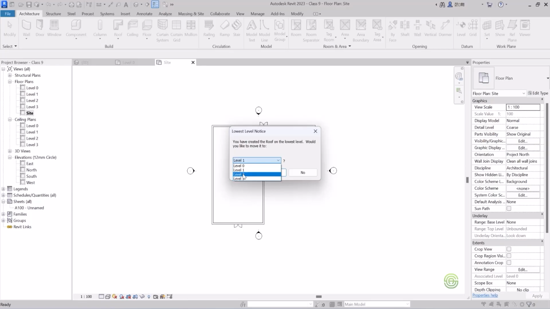Above level 2, we have to create the roof. So just click on level 2. After clicking on level 2, select yes. Here we have to make sure we shouldn't select the lower level. We should not select level 0 or level 1. We should select level 2, because above the level 2 wall, we have to create the roof.